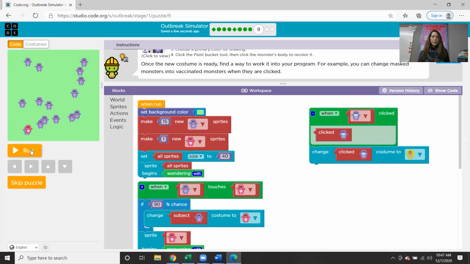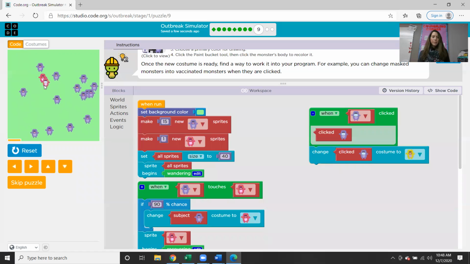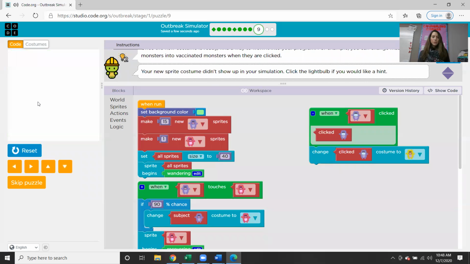So let's run. I'm going to quickly try to mask up my sick ones so they don't spread the virus too much. And then I'm going to mask up all of my guys here. Let's mask them up. Try to mask up as many as you can so it doesn't spread.